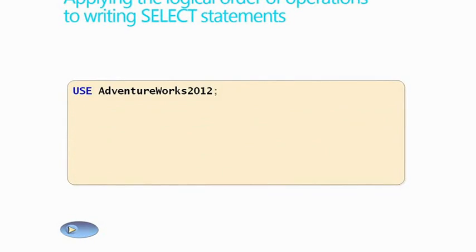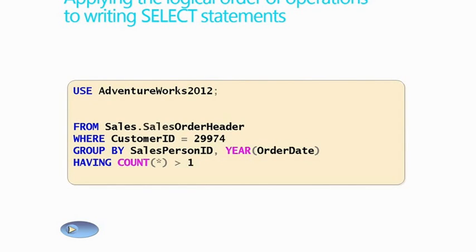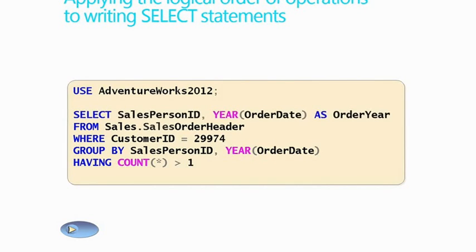We've got this statement here. So let's start from the top. USE AdventureWorks. We identify what database we want to use, and I always begin a statement with the USE so I make sure I'm in the appropriate database. Then we'll add the FROM, and this is Sales.SalesOrderHeader, WHERE CustomerID equals a certain number, GROUP BY salesperson, and then we'll have to grab the year off the order date, HAVING COUNT greater than 1, and then we execute the SELECT. We're not going to write the statement this way, but again, this is how a statement that we have written will be processed by SQL Server.